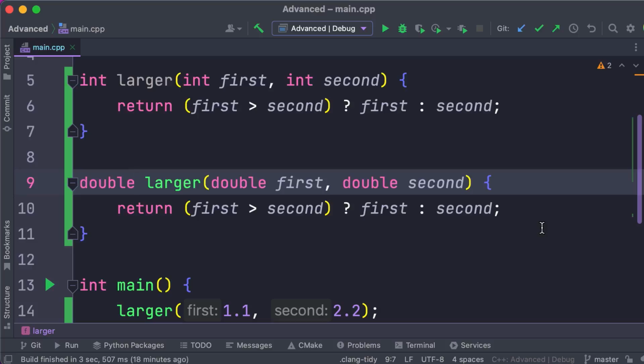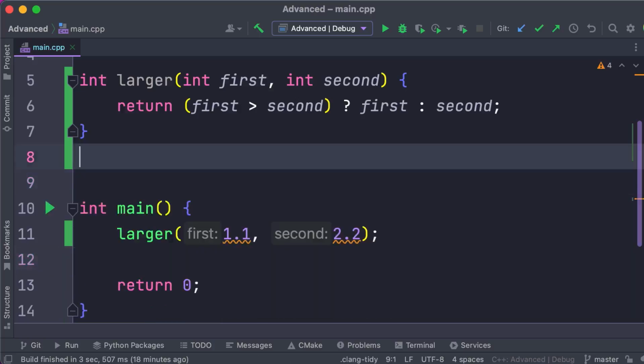This is where function templates come to the rescue. Using function templates, we can define a function in a flexible way so it can work with any data type. So our function will be generic. In other languages like C#, Java, and TypeScript, this concept is called generics or generic programming. So let's see how we can use a function template here. I'm going to delete this second implementation.